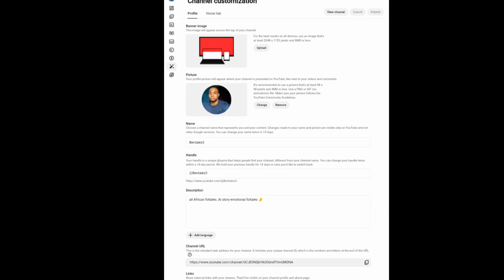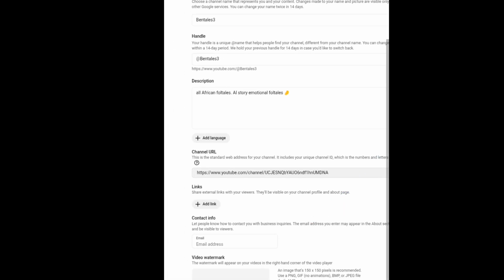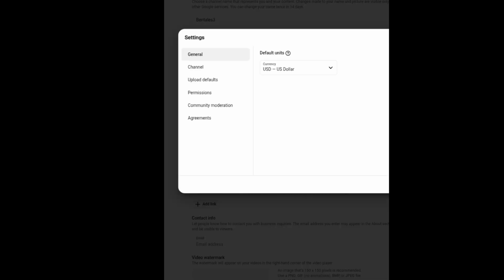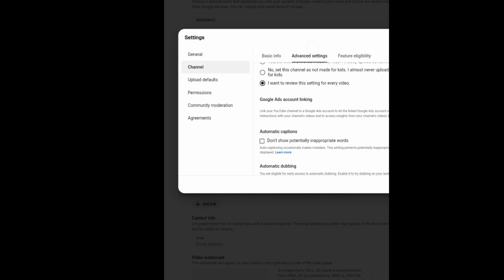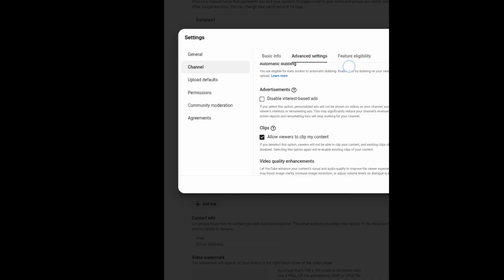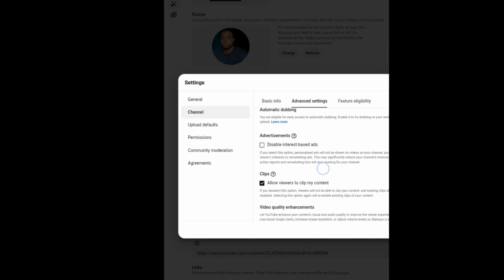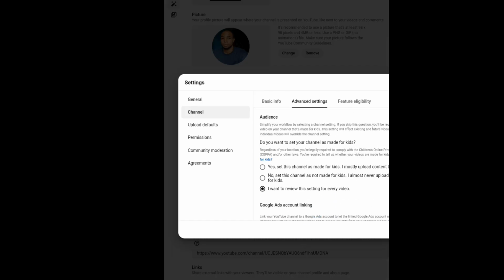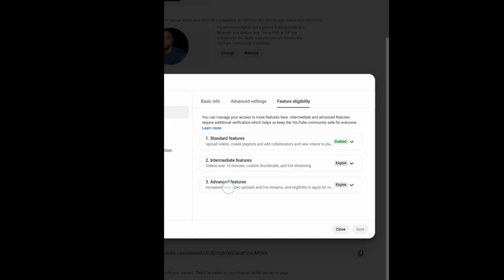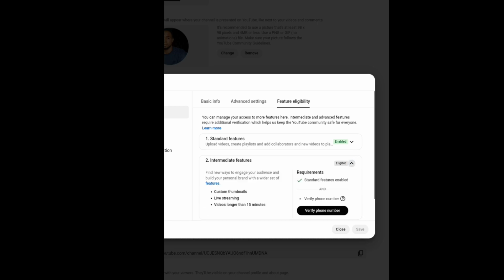After you did that, you go to your setting again. Once you click on setting, you click on channel, then you click on advanced setting. Here they ask you if your video will be made for kids, all those things. You should not select anything here, just leave it. After this, you click on feature eligibility. Once you click on it, you will see only one that is enabled. What you should do is click the second one, intermediate features.